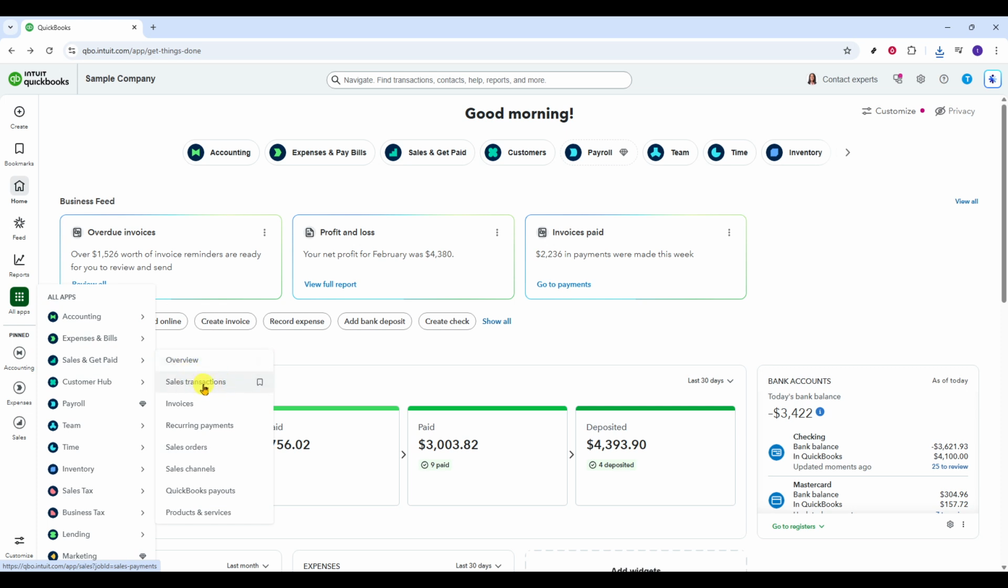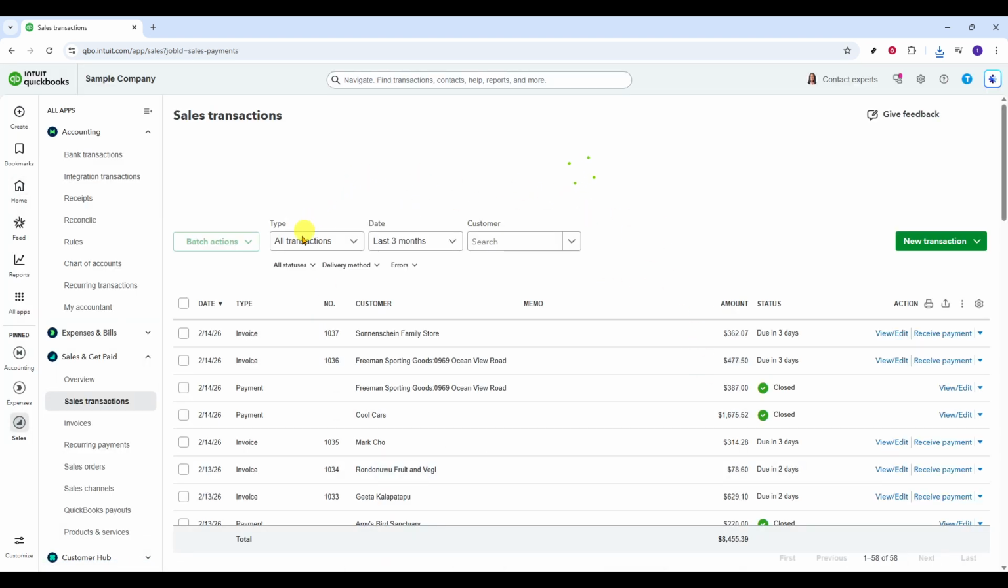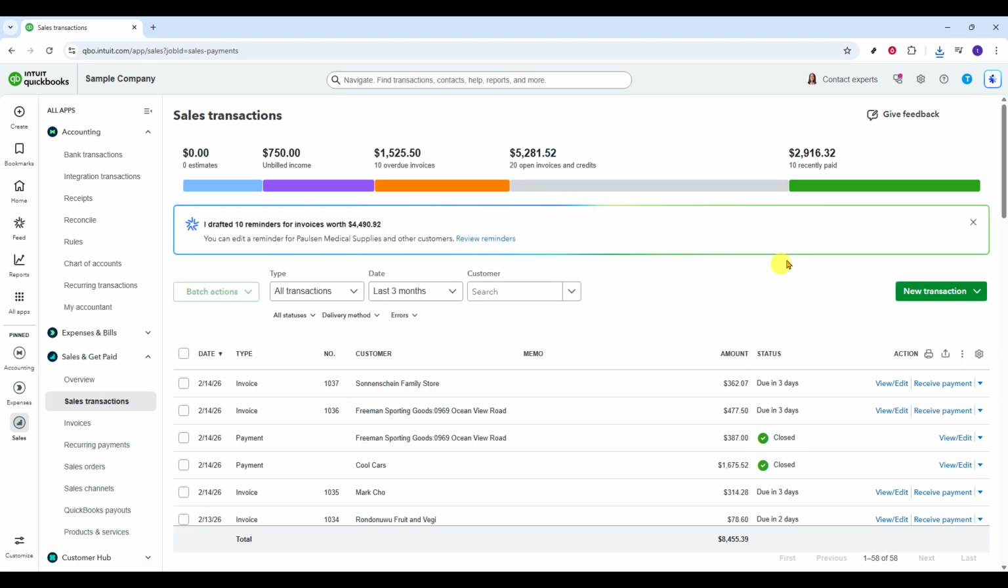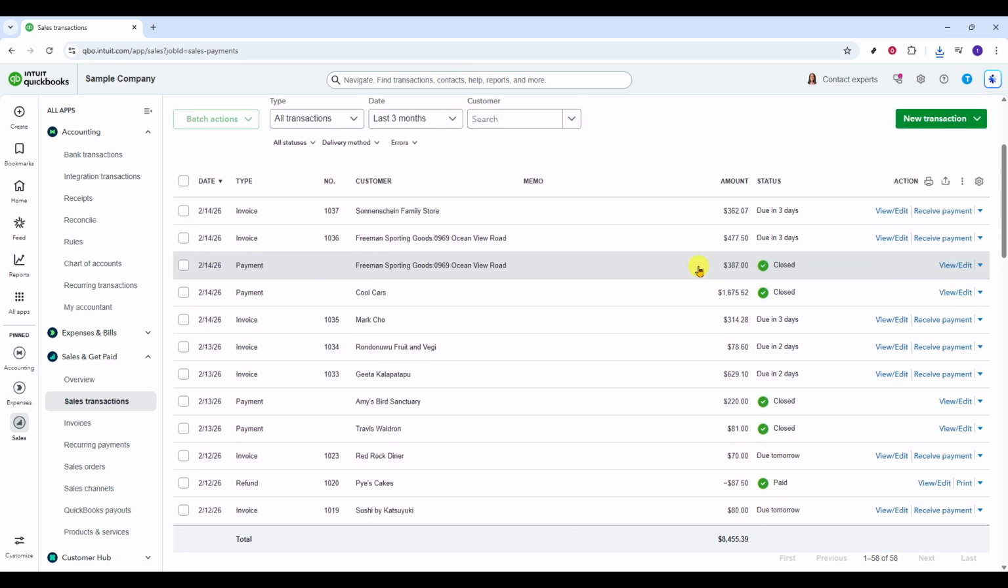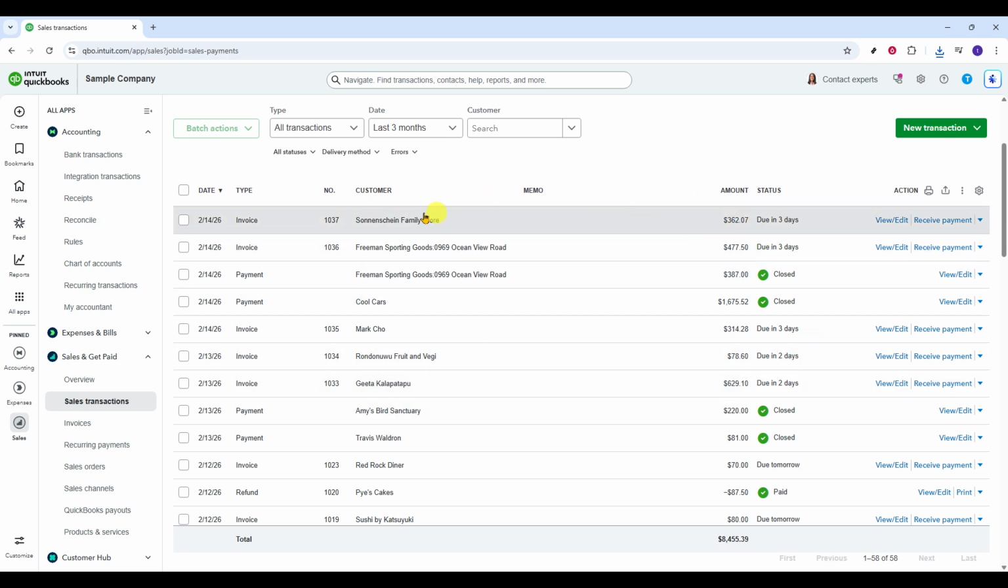Next, open Sales Transactions. You'll see a list of your invoices and other sales documents along with their statuses, amounts, and due dates. Use the filters at the top if you need to narrow the list to find the right invoice. When you spot the one you want to share, click it so it's selected or highlighted. This just tells QuickBooks which invoice you're working with.